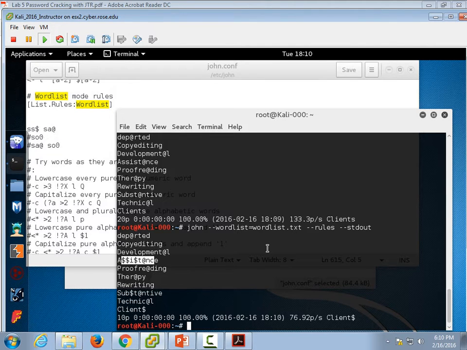But the problem with this is, what if the answer was only an S with a dollar sign? I don't have that rule anymore, because the only rule I have right now is S with a dollar and A with an at at the same time.